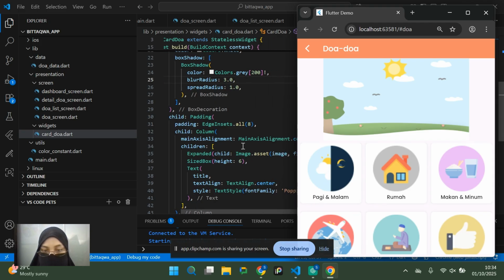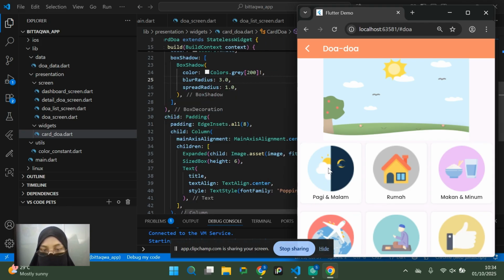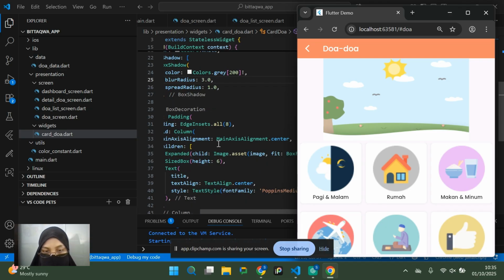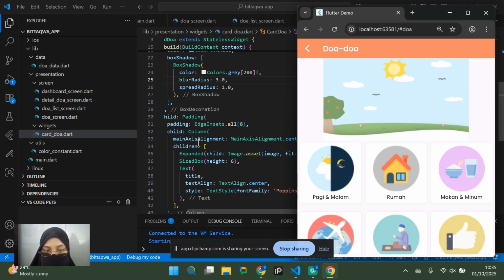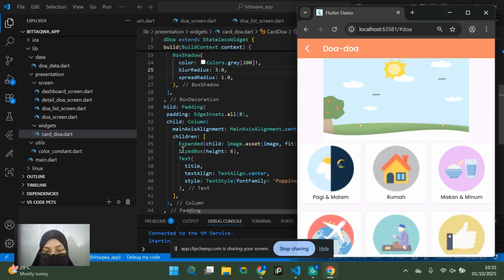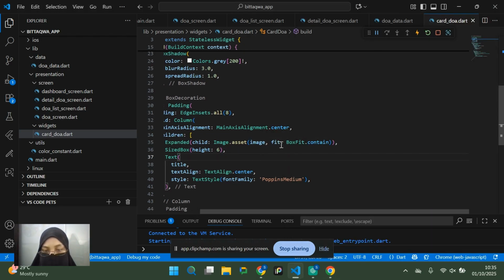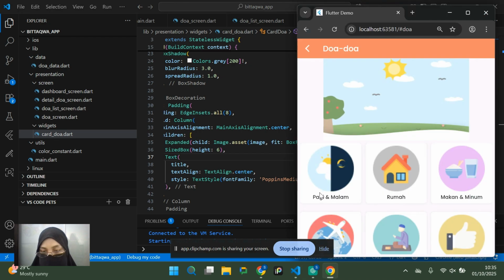And then in there will be child column where it's this, and then there will be mainAxisAlignment, and it will be center, and then below that will be children, expanded child Image.asset, fit BoxFit.contain. Basically that's about like this, so it will fit in the container.